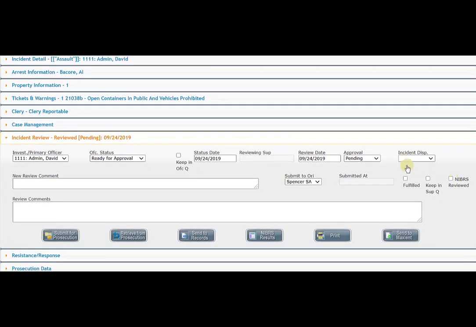The incident review frame is where you as a supervisor will mark the case approved, or you will leave your case approval pending and return the incident to the officer as pending with a comment in the new review comments section. Additionally, you can see that the Spencer State's Attorney's Office has been assigned as their State's Attorney ORI. This is done in setup for your agency if your state's attorney is on Valcor.